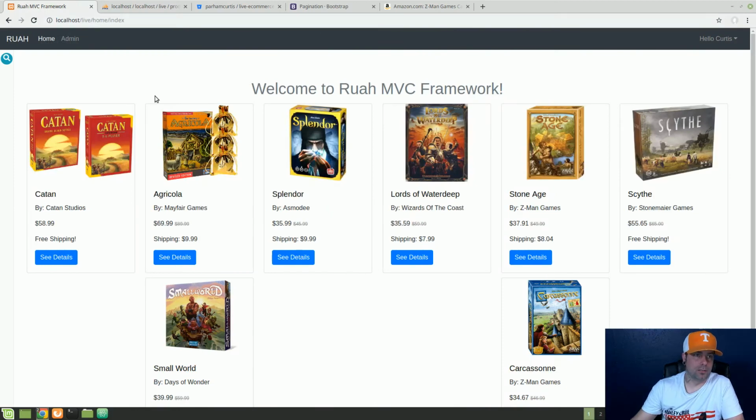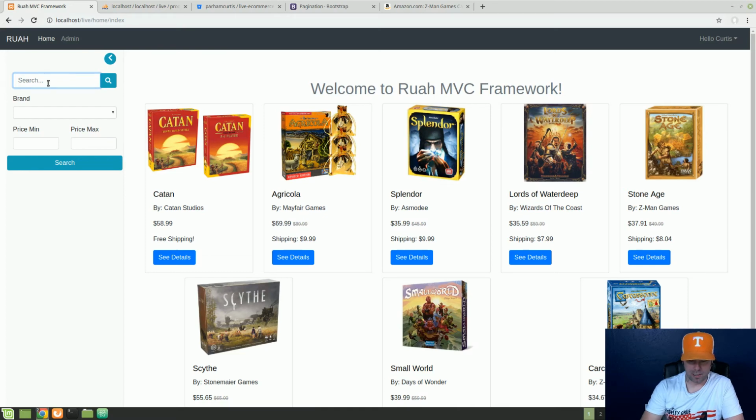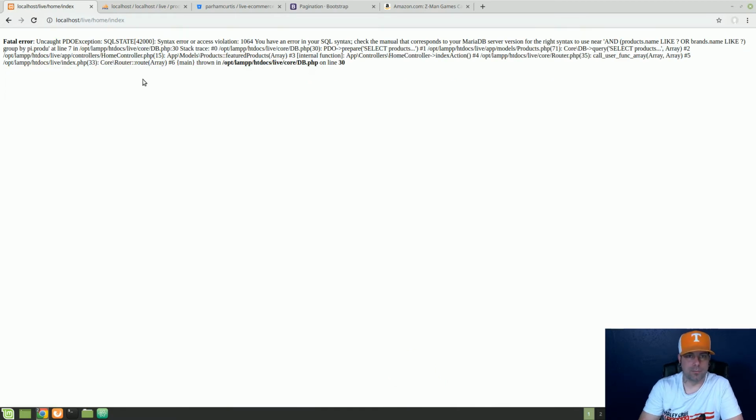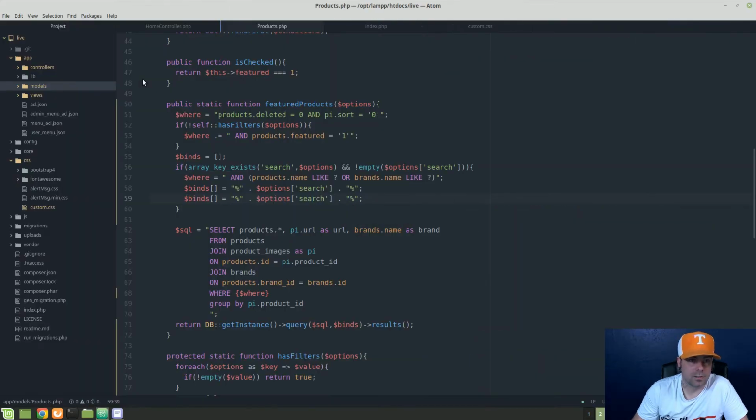If all works well, all right, that didn't break. So I should be able to search now for Catan. Okay, we have a problem, a syntax error here in our MySQL statement. So I got something wrong there. And products.name like or. Line 7.